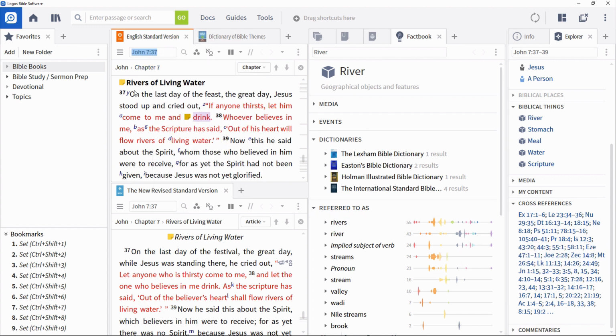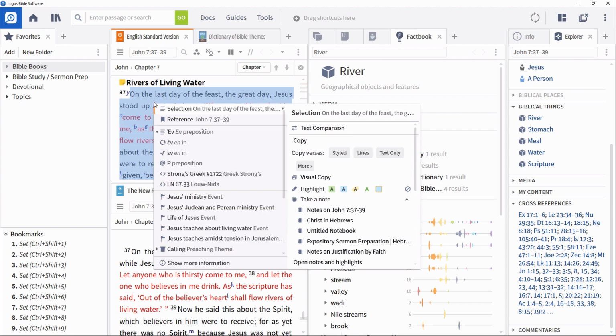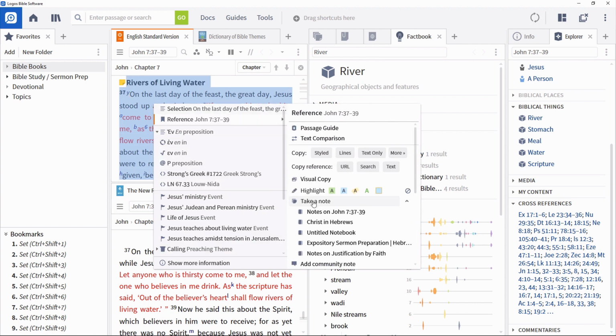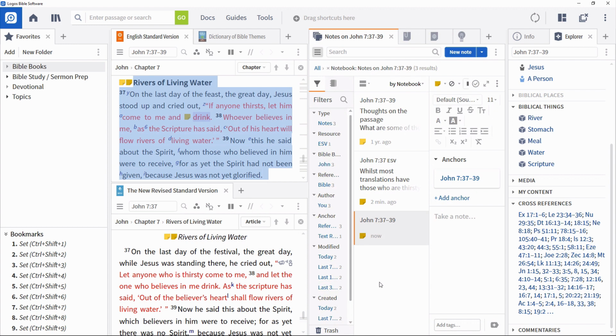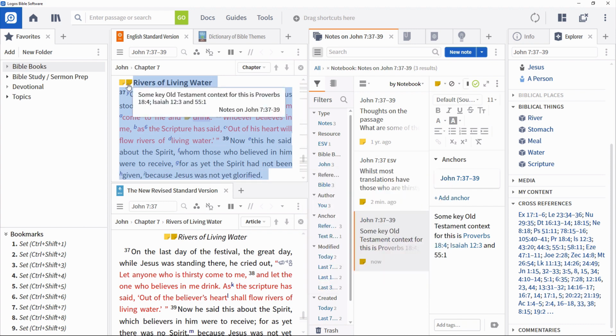To do this, go back to the open translation, select verses 37 to 39, right-click, ensure the focus is on the reference, and add a note to the notebook. And then type, some key Old Testament context for this is Proverbs 18:4, Isaiah 12:3, and 55:1. This adds an indicator in the text, which will be present when you're looking at this passage in any translation.